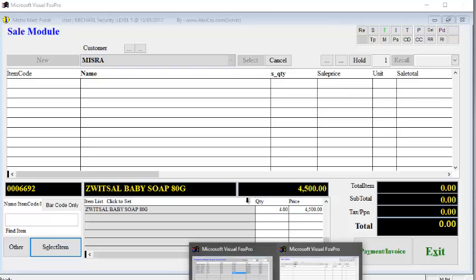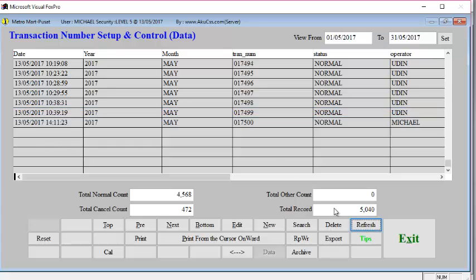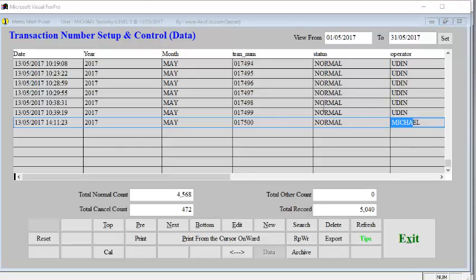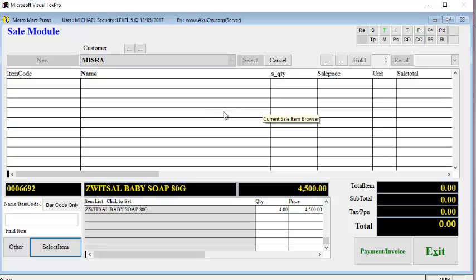the transaction number is already issued. Now you can see that in here. If I do a refresh, you will see that 500 is issued by the name of Michael. Now the status of this number can be terminated or normal. Now it's still normal because the transaction is still going on.